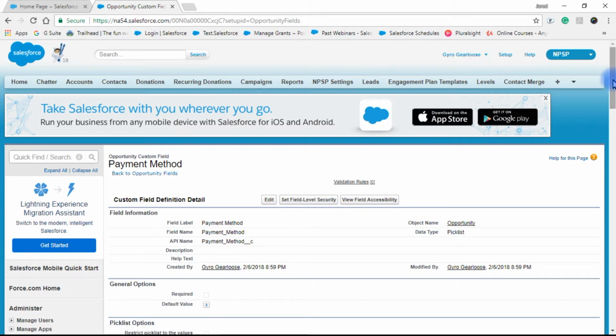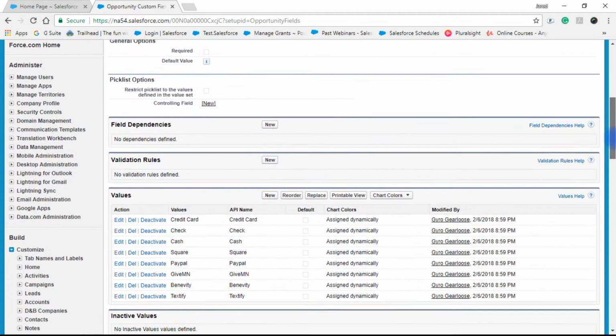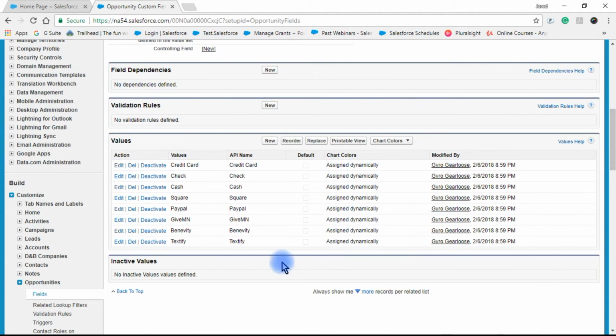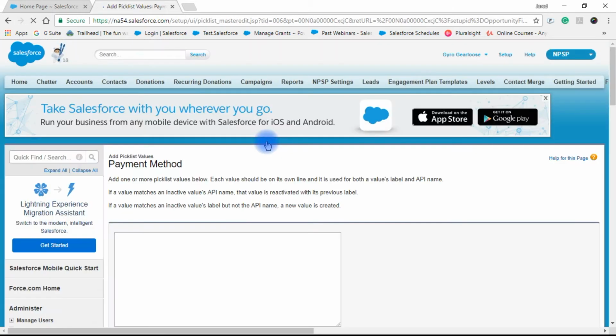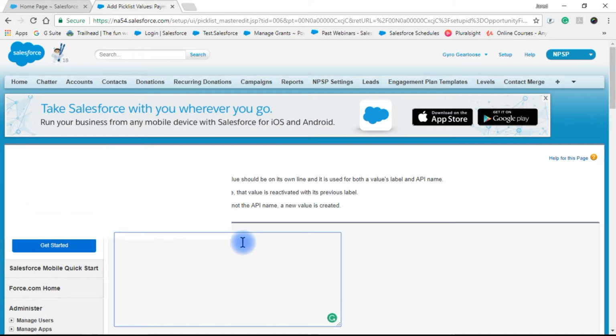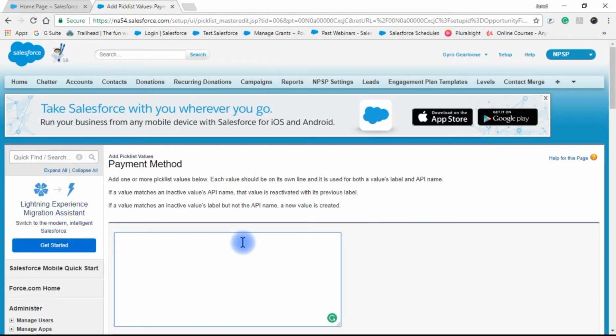Alright, so now if we scroll down, we can see all of the values available for this pick list. So we want to add a new one. We want to add the EFCA Foundation, just a foundation that processes payments.